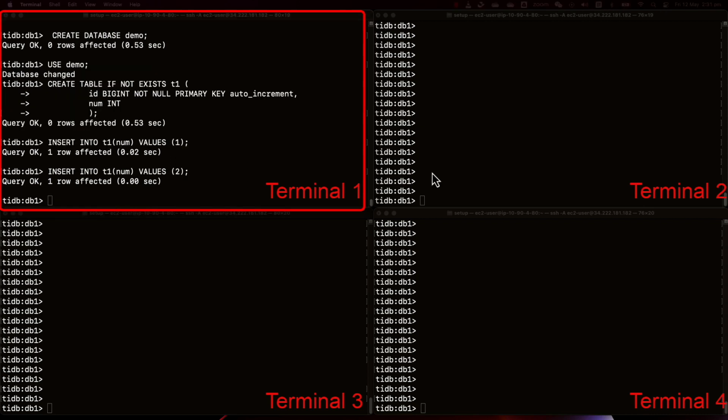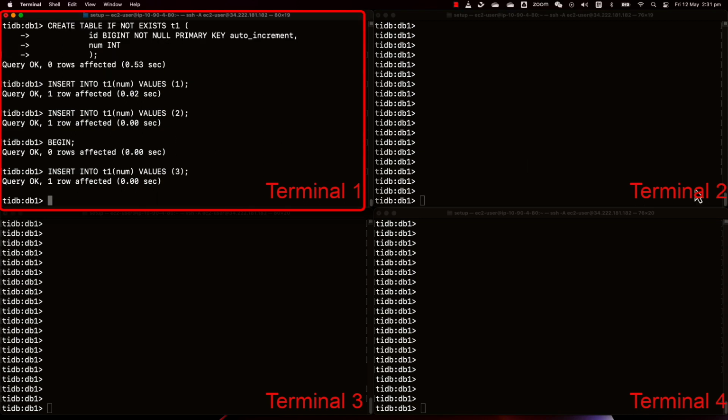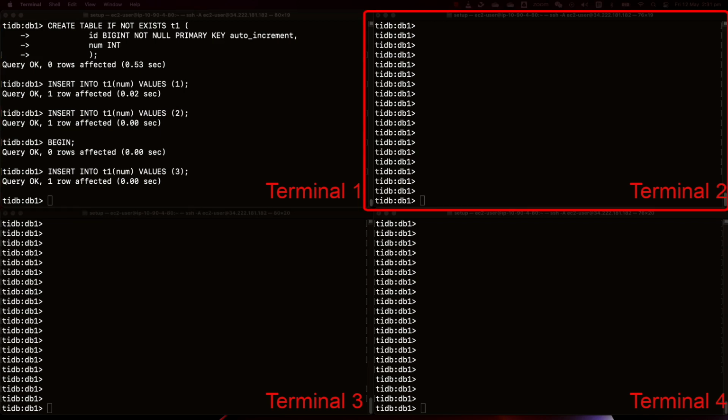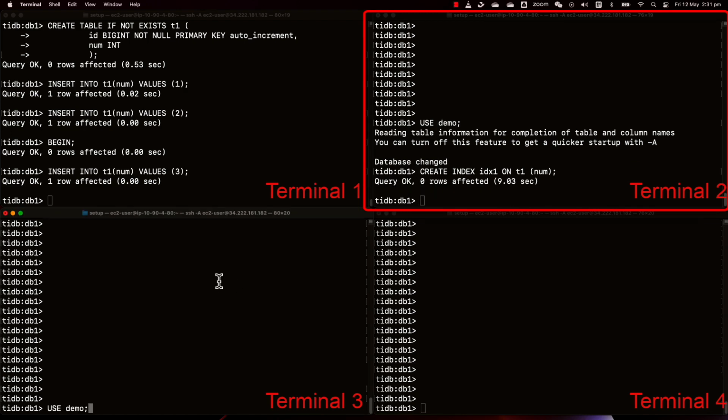Let's now start a long transaction. Let's insert a value. That's it. I will keep this transaction open. In the second terminal, let's add an index to this table. As you can see, the request to add an index can finish.